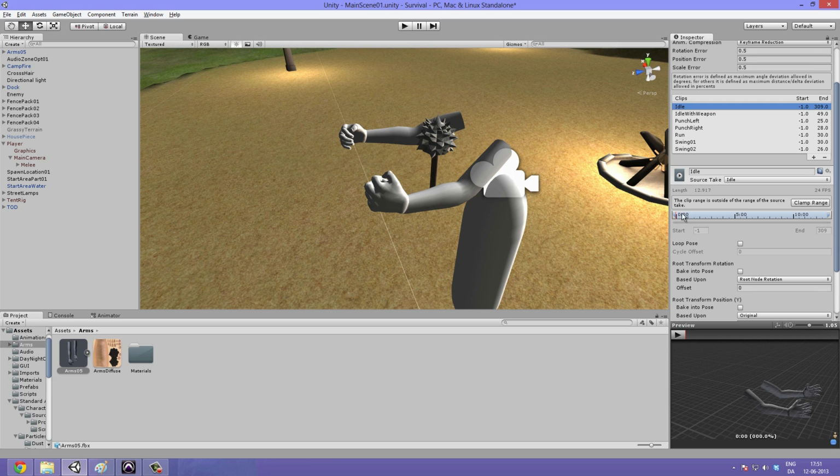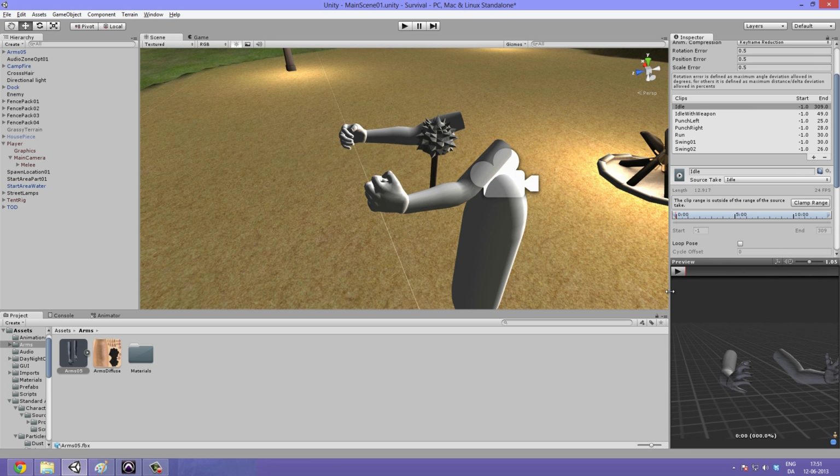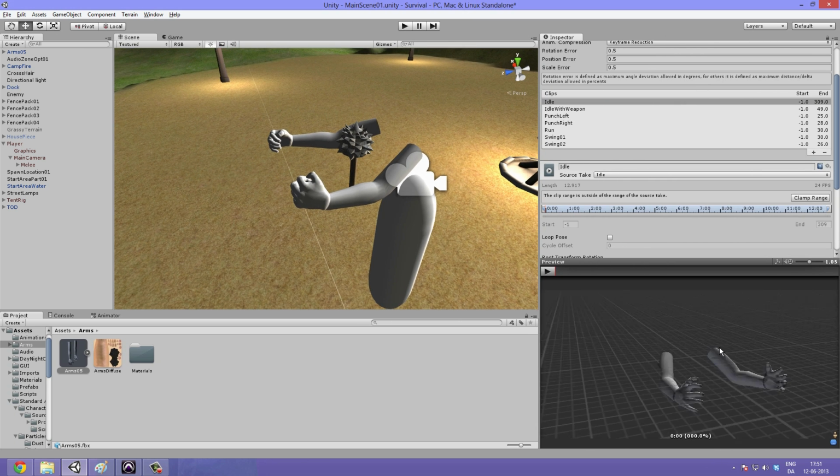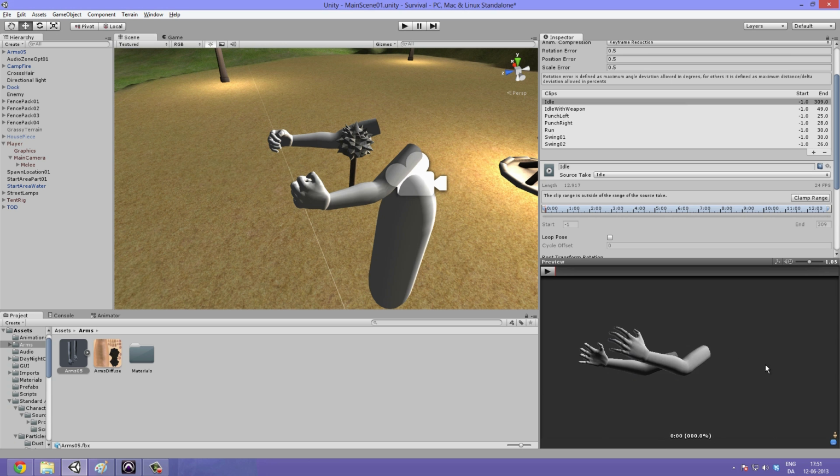Okay, so let's just preview the different animations. So we can see down here we have a preview. So I'll just drag that up a bit, drag it out. So that looks good.